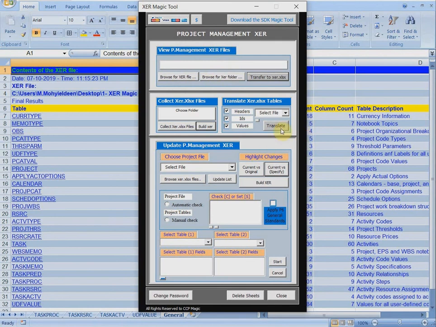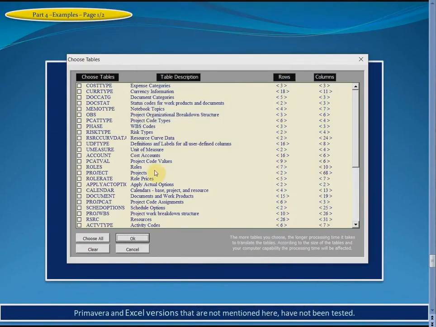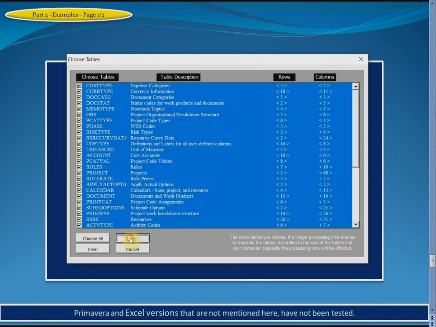The third feature, as I have explained, you can translate the complicated database tables to very simple and readable tables. Select the file you need to translate from here, for example, this file, and we will check headers, ID, and values, then translate. You can translate all tables, or you can select some tables from this list. Let us choose all tables, then OK, start.